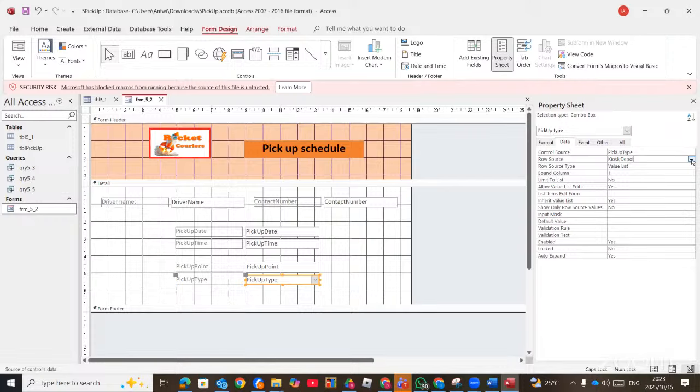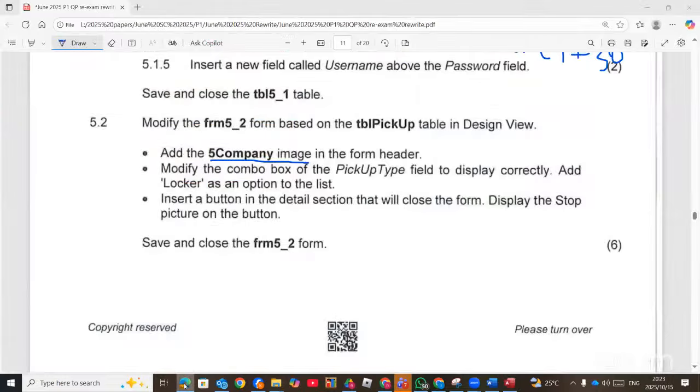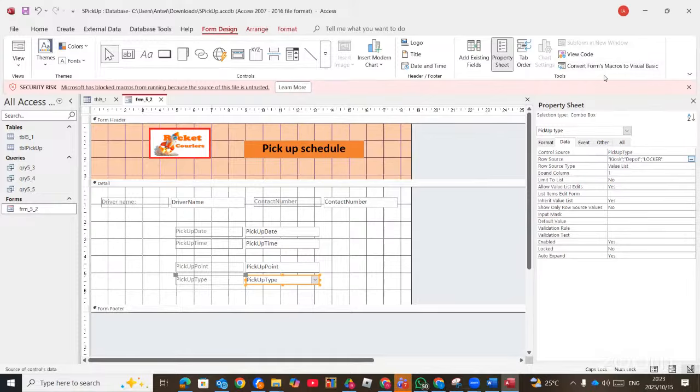When you click on the 3 dots, it opens for you. Then you can type the 3rd value, which is locker. Right, then okay. Remember, you must choose them from data, value list, when you want to type the values. Then you choose table or query when you want to pick the values from another table.